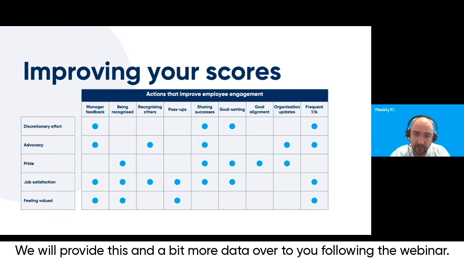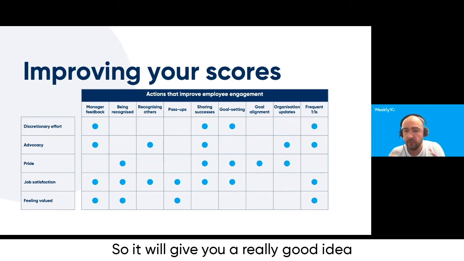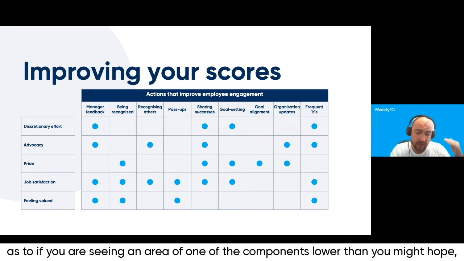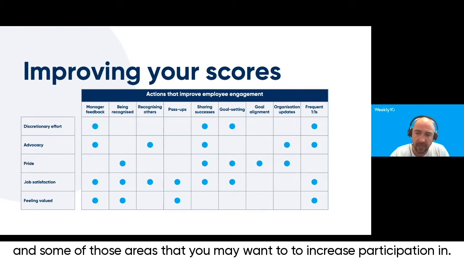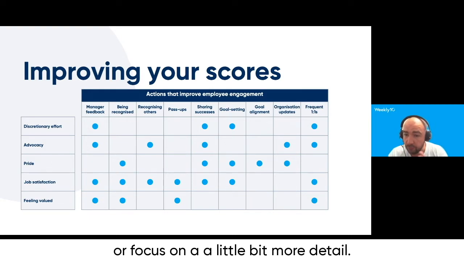We will provide a bit more data over to you following the webinar, so it will give you a really good idea as to if you are seeing an area of one of the components lower than you might hope. You can use this grid to actually see what you're doing at the moment and some of those areas that you may want to increase participation in or focus on in a little bit more detail.